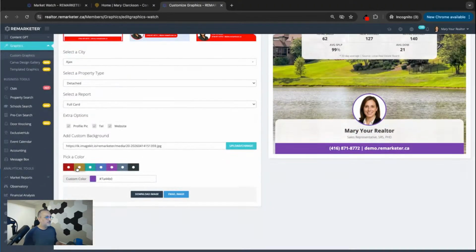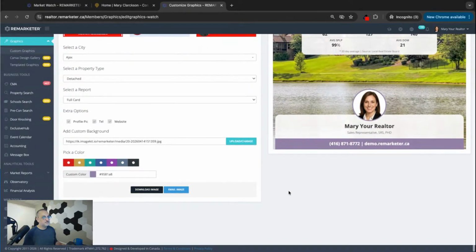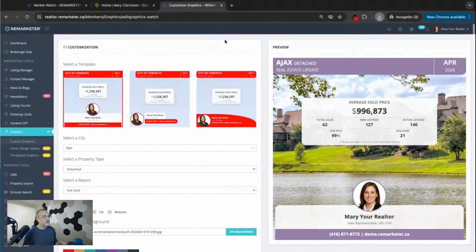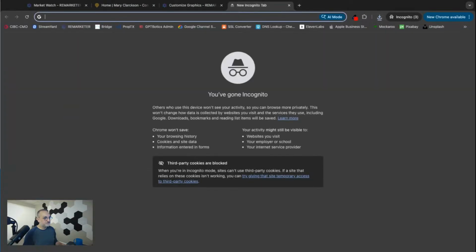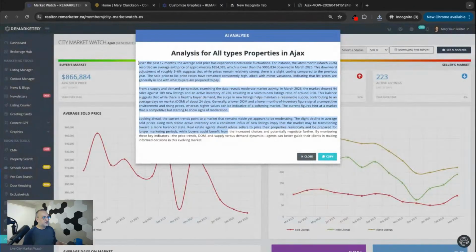So I'll add this to media, and I'll select this one as the background, just like that. I can select my colors, or if it's a custom color, I can select the custom color. And then I can download the image. Just like that, I have a picture that can easily be posted on social media. Plus, I have a nice caption that I can just copy and paste there.